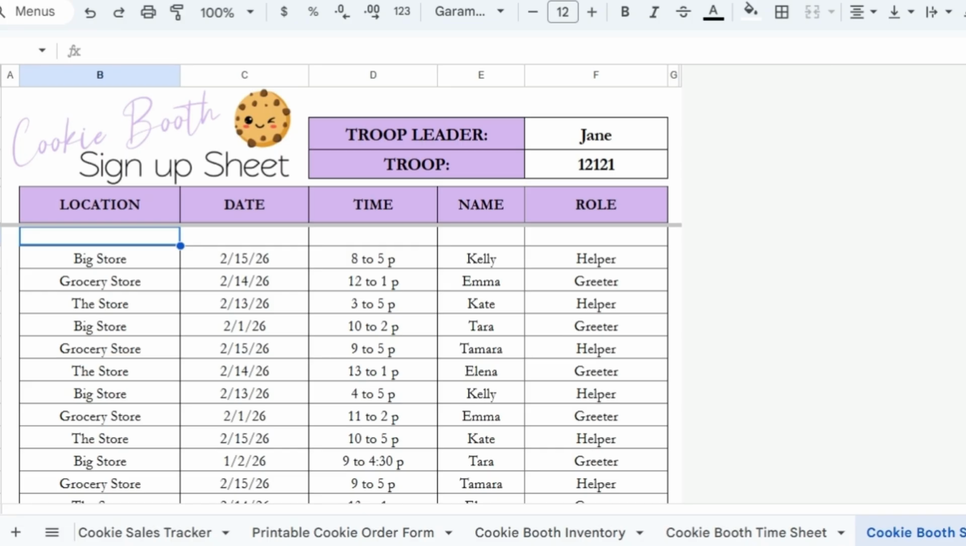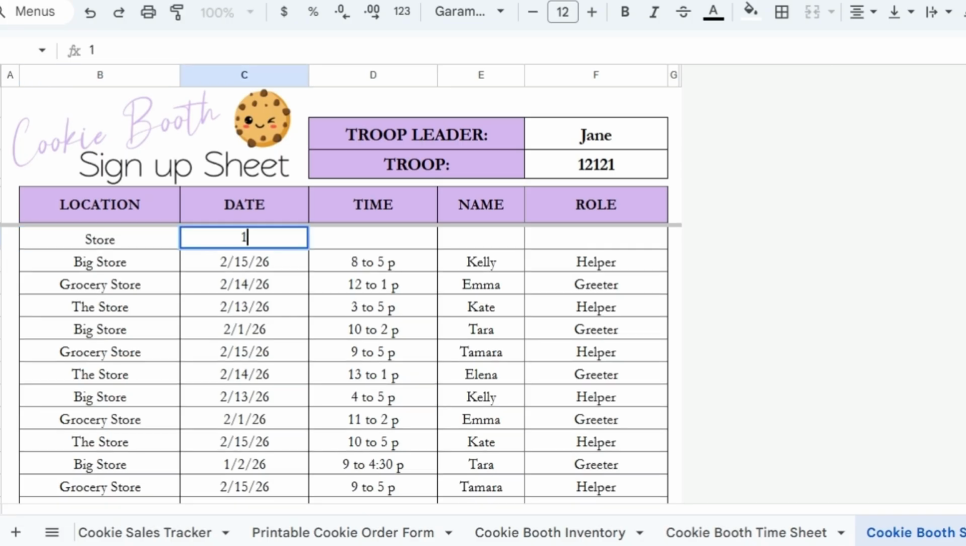So we're just going to say this is going to be the store. What date is it going to be? What time? Who's going to be in charge? That way you can keep track of who's going to be volunteering, who's going to be running the booth, that kind of thing.